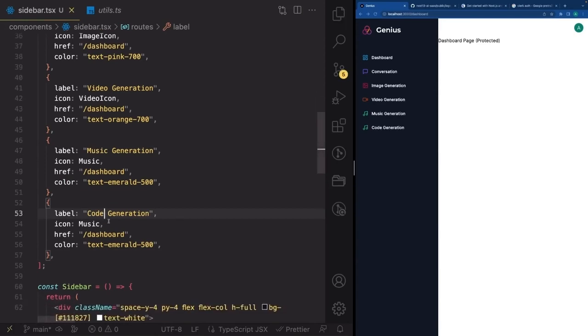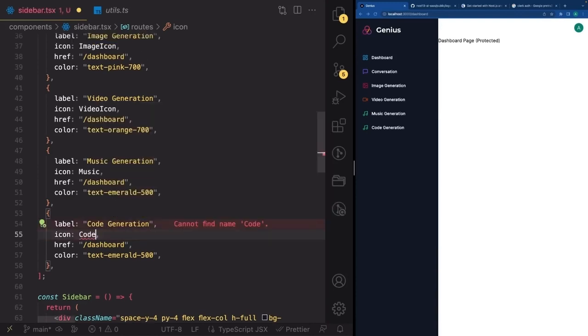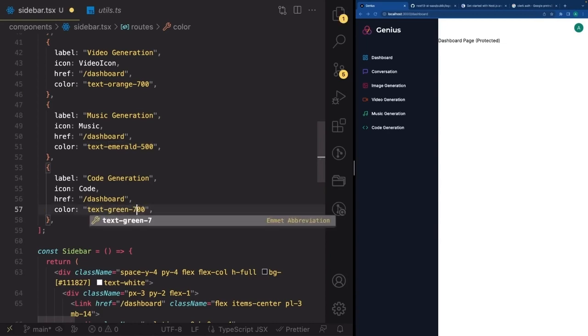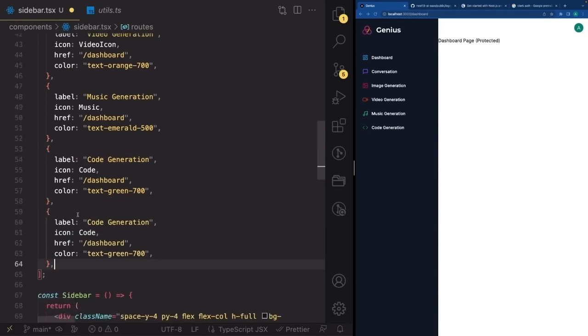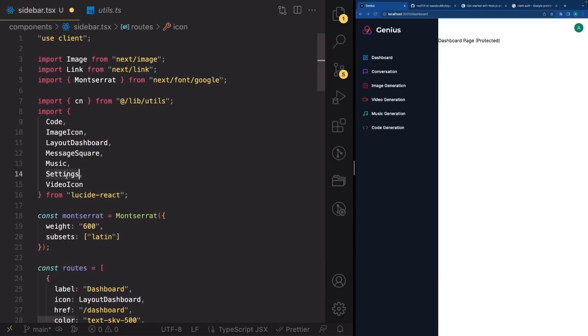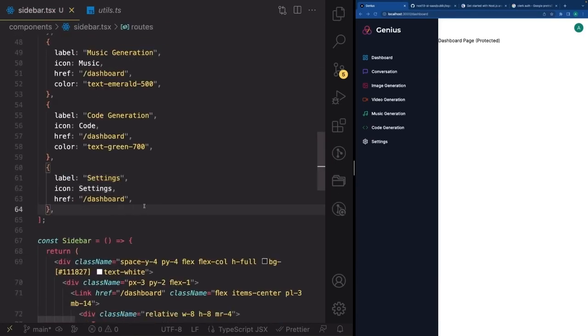Sorry, not last one. We also have settings. So this one is going to have an icon of code. So you can import that from Lucide React as well like that and give it a color of green 700 like that. And our last one is going to be simple. It's just going to be settings. Icon is going to be settings as well. So make sure you import that from Lucide React as well. It's not going to have any color like this. Perfect. So that looks much better now.